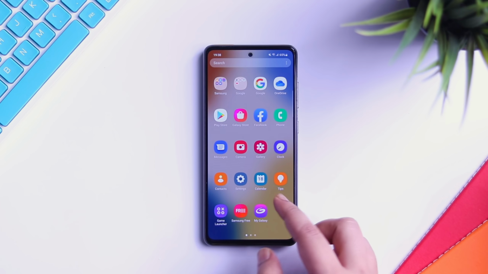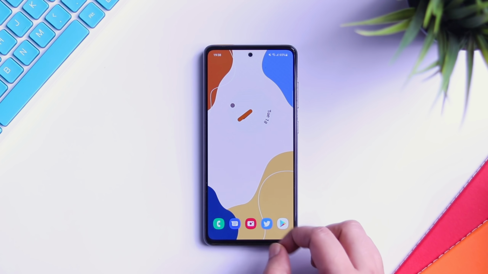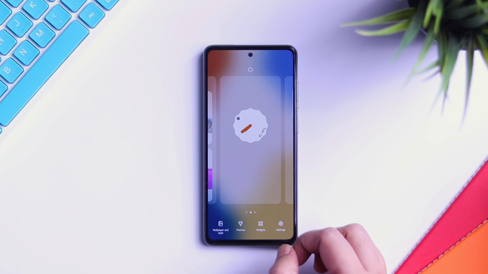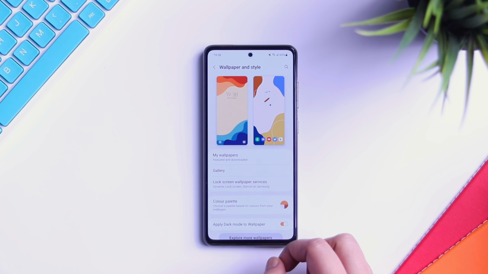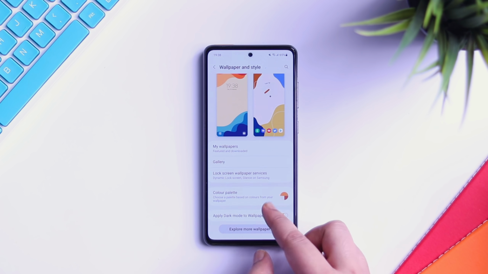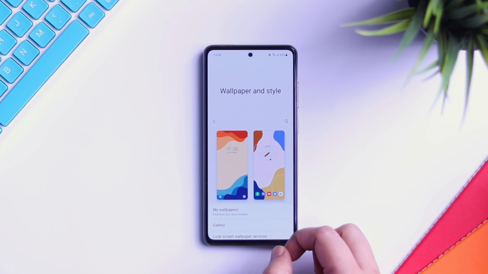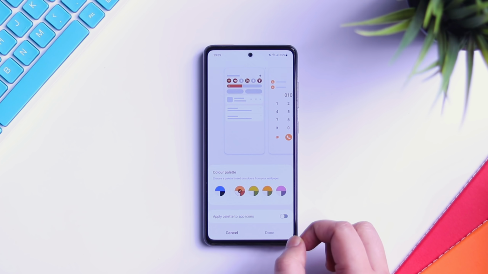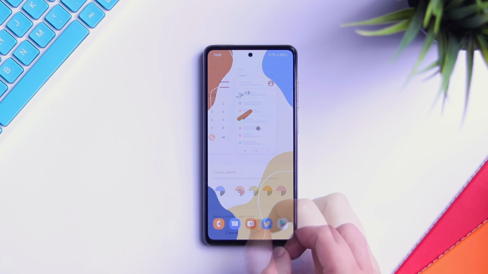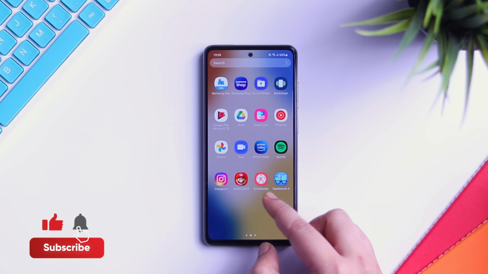Next, let's talk about color theming. If I long press and go to wallpapers, here we have this brand new option called color palette. Basically, it lets you choose a theme based on different colors from the wallpaper that you have applied. Simply click on it and select from any of the predefined color options picked by One UI depending on the wallpaper. It changes the accent color, icon color, and it even supports most of the system applications.